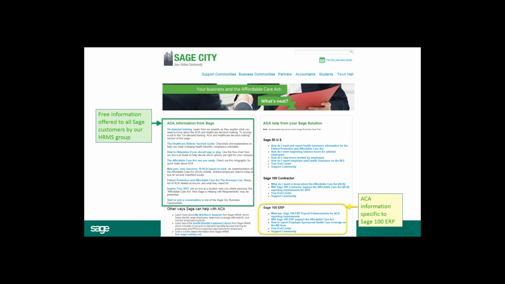And then they have broken it down by version. So if you go down and look underneath the Sage 100 section, there's a section dedicated to your specific version of the software, and it will take you through a webcast if you want to look at it, and also the different information of when Sage will support it and how Sage will support it. But I'm going to go through that for you right now.